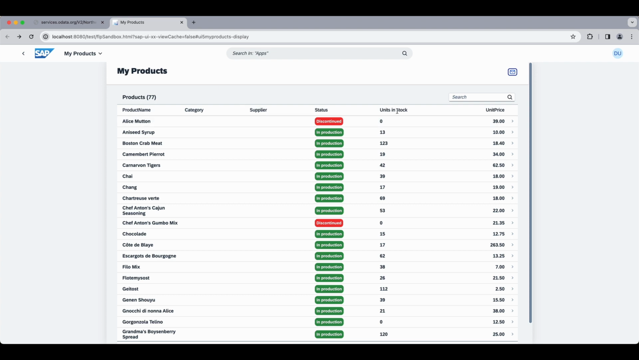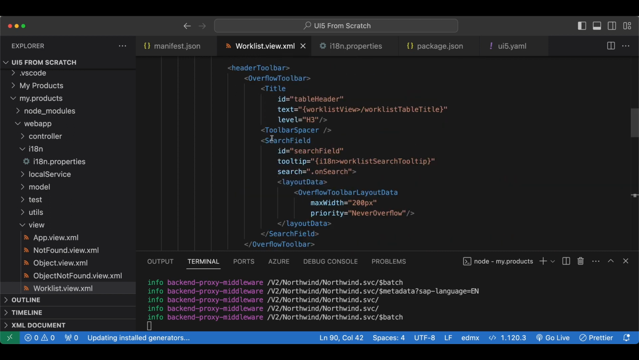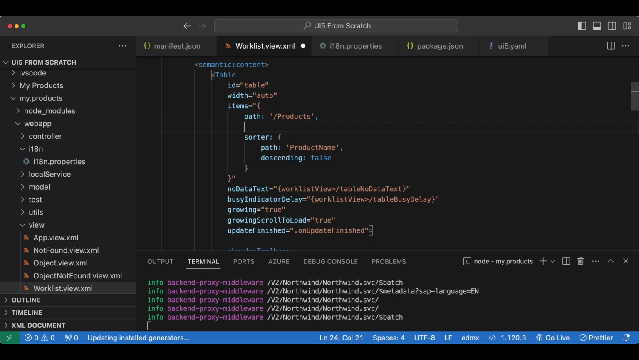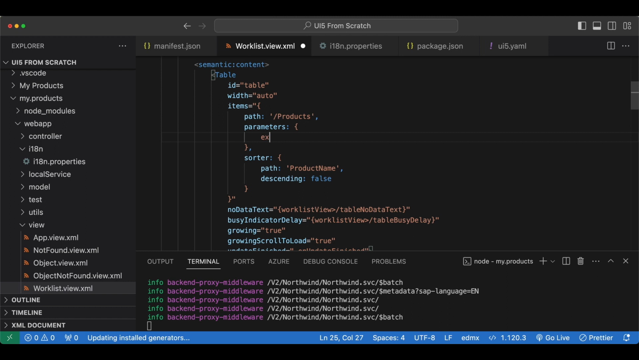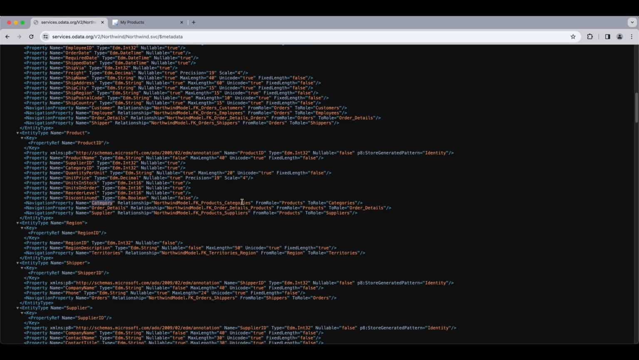Okay, now this looks much better with more columns than just 2, but we are missing category and supplier because we forgot to add the expand statement. So let's go to our items binding. Here maybe let's say parameters. And we say expand. We have multiple, we will separate by a comma. First one category, and the other one we need is the supplier.